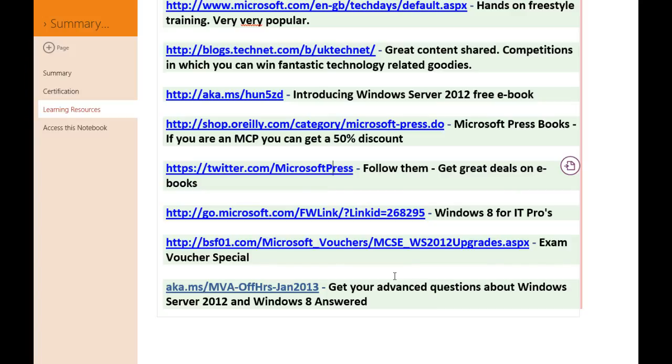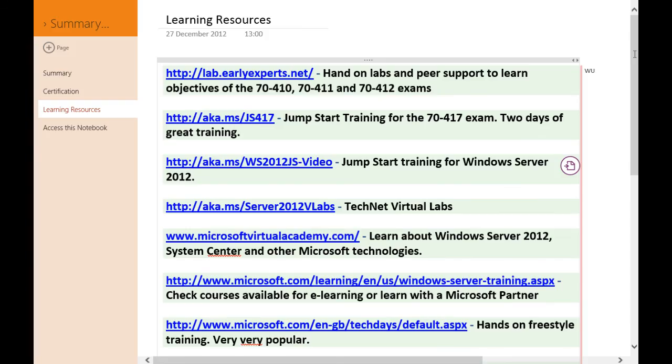So you've got a great amount of resources that you can use, and lots more. If you just Bing it, you'll be able to find a lot of resources on Windows Server 2012, but these are quite comprehensive. They're there to get you started. And that's it from my side.